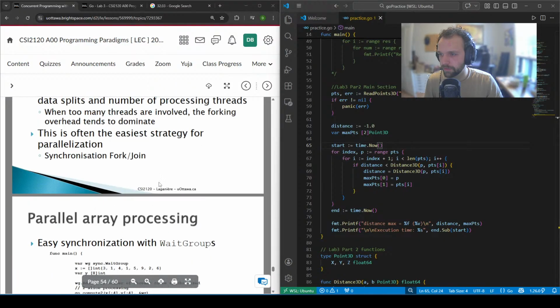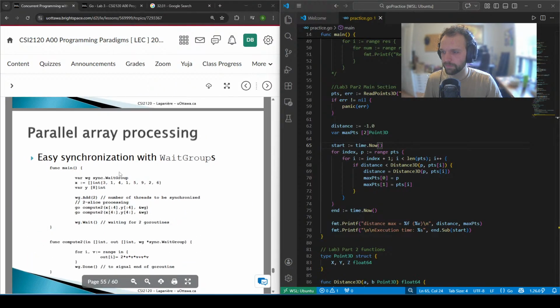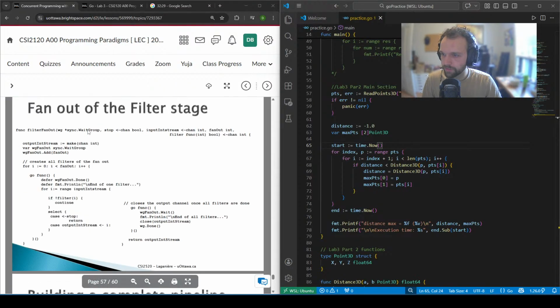So let's review the code for fanning out. It's easy synchronization with wait groups. For fanning out, we have an output stream that takes the output of this, I guess. So we have a wait group for the fan out.